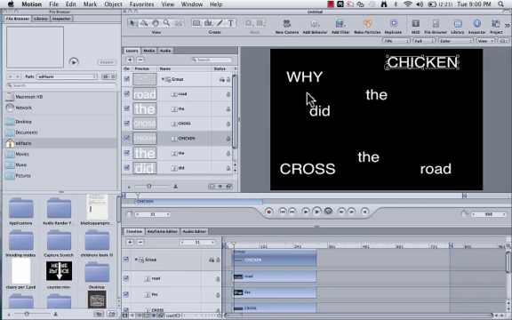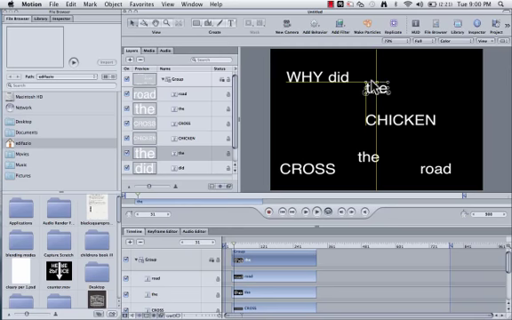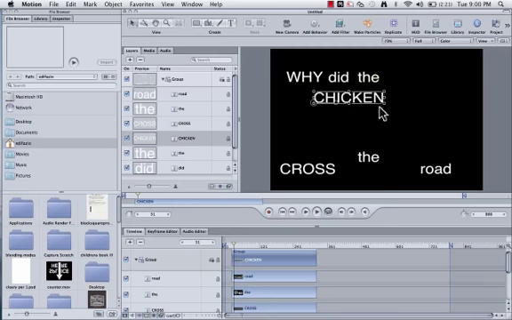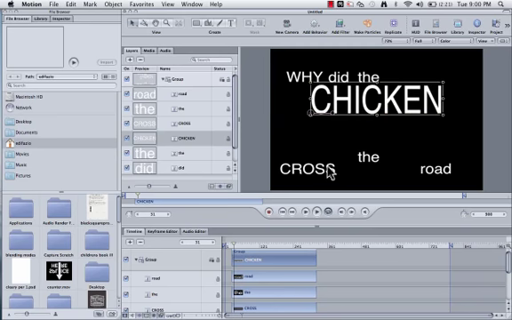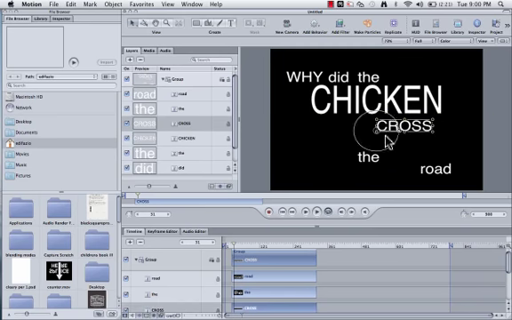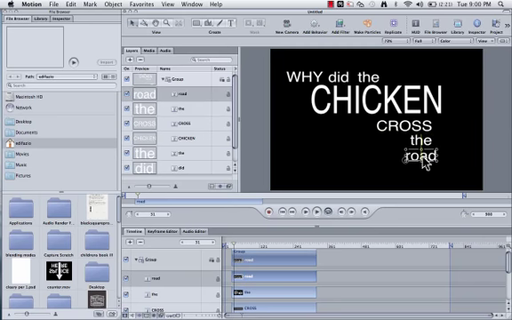So the space between the words is called negative space. So let's just try to rearrange some of these words so they make a little bit more sense. We could do why did the chicken, make the chicken quite large, cross the road. And we can sort of use these little guidelines.